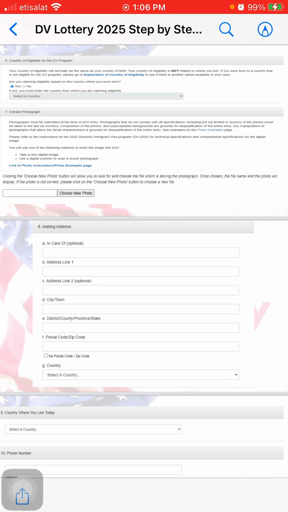Also, any manipulation of the photograph that affects facial characteristics will disqualify the entry as well. And you will be able to click on photo examples to see the examples they have stated there, just to make it easier for you to understand what they mean by the photo specifications or criteria: white background, clear face, and all that. So please refer to this tool and use it wisely for the technical specifications, and the compositional specifications as well, for the digital image.